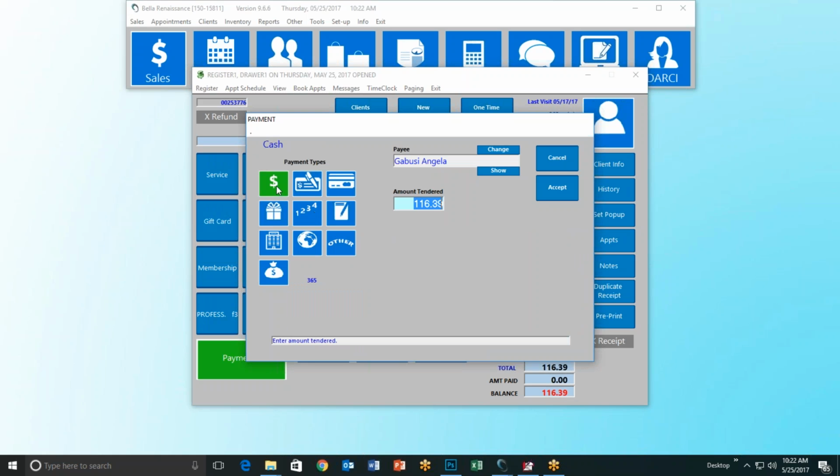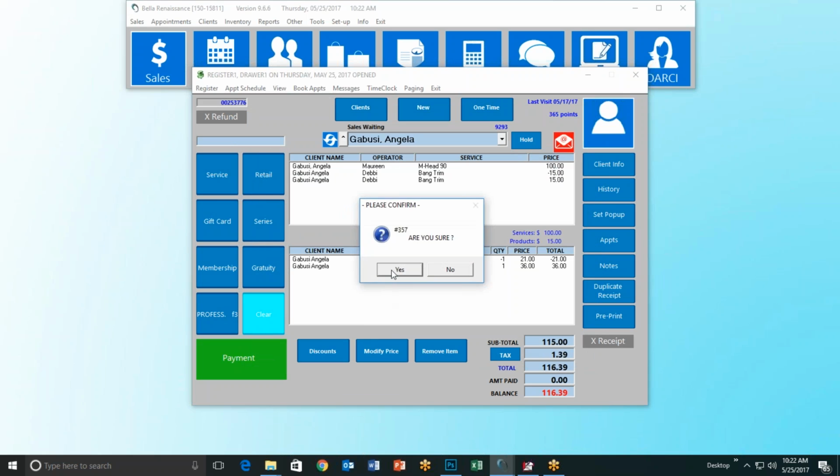If I go to payment, I'm going to accept her payment in any of my normal ways. This is a positive amount. She owes me this money, even though she's getting refunds as well. And I'm going to clear that.